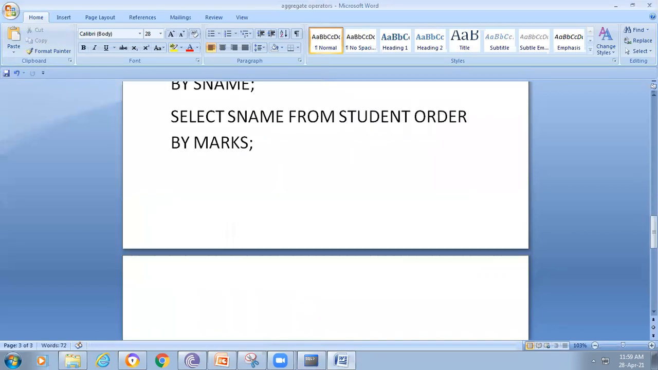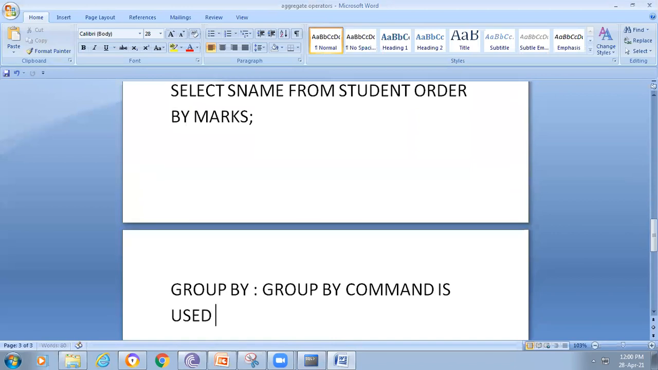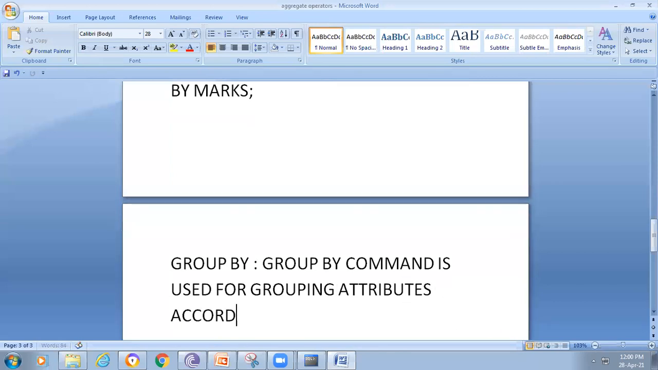So now I try to discuss the new topic, that is group by. The name implies it. So the group by command is used for grouping the required columns, grouping the attributes, according to a condition also. We can specify the condition also. Okay.